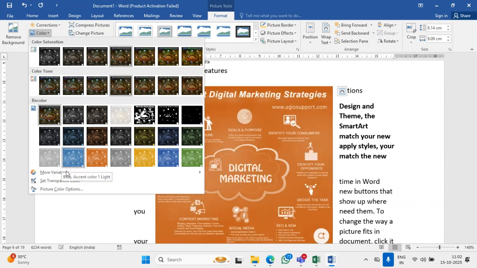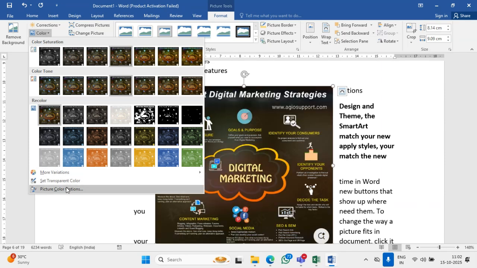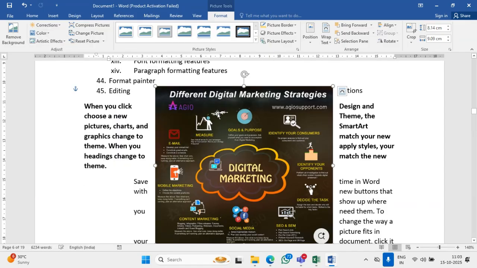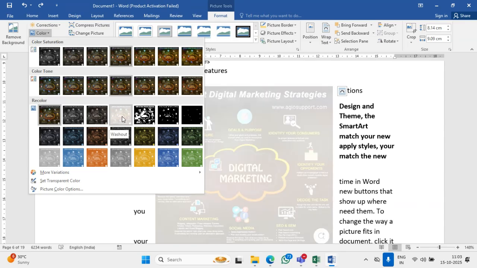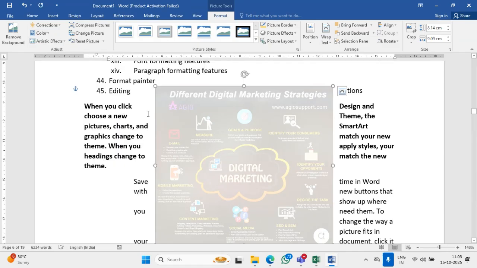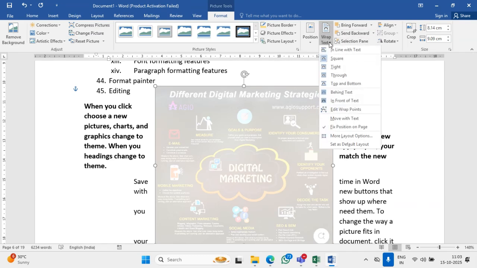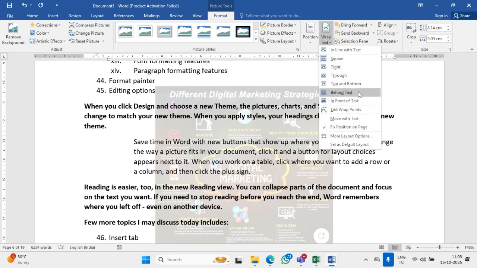Okay. Next thing is, before sending it to the background, please remember to set its transparency part, or how you want it to appear. So whatever coloring options or set transparent colors you want to set, you need to set those from here. So what I can do is, from here, I can choose something like this. Suppose I want to send this into the background because washout is the most common one that we can take. Okay, so I take this and now I can click on wrap text and click on behind the text.